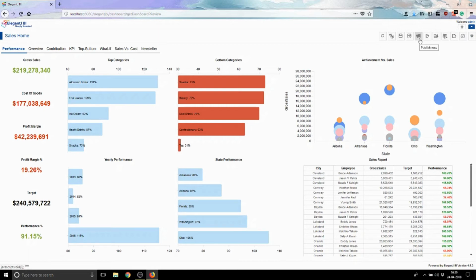This is for the publisher. I'm not going to get into this right now. You can publish this, and based on the security settings, users are going to get these dashboards. For example, if you have a user who's not permitted to see data on alcoholic drinks and you do a publishing, then the user will get this dashboard without the data on alcoholic drinks in it. Then save, save as, restore and refresh.